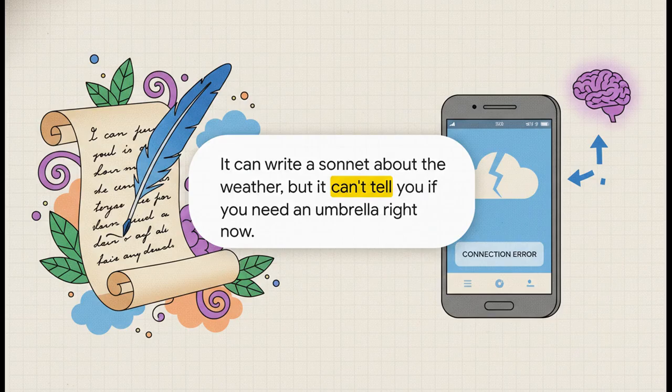This right here really says it all, doesn't it? An LLM can write you a beautiful, creative, Shakespearean sonnet about a rainy day. It can pull from everything it's ever learned about poetry and weather. But ask it if you need an umbrella for your walk to lunch, and it's got nothing. It just can't access a live weather API. It has no way to perform a real action in the real world.